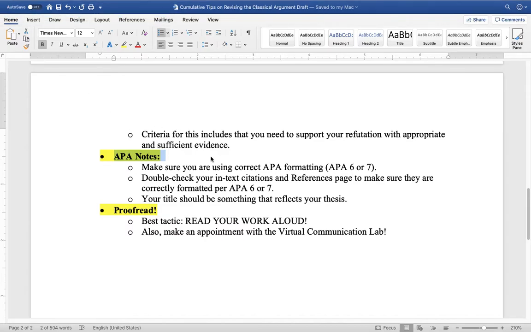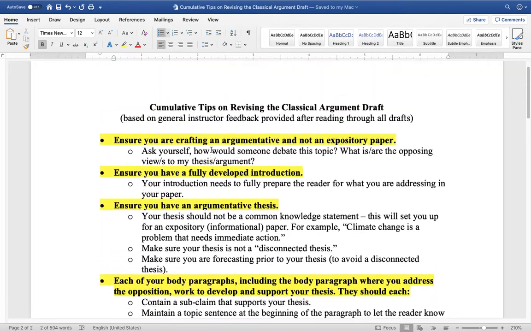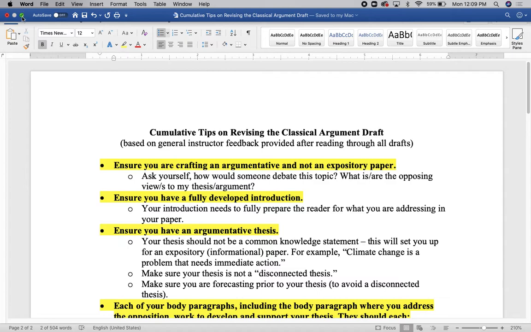So those are the cumulative tips. I will also provide this. I'll attach this document to the announcement where I provide this video, so you'll have access to these cumulative tips. Okay.